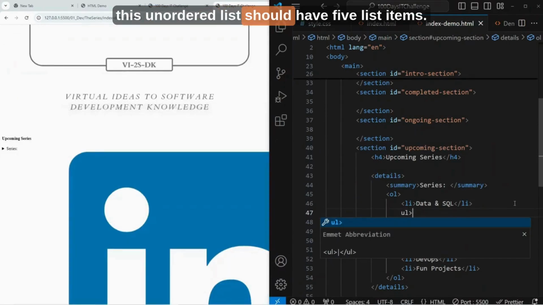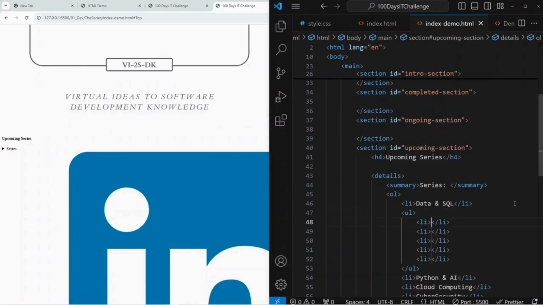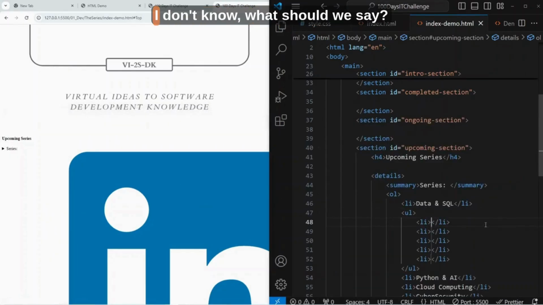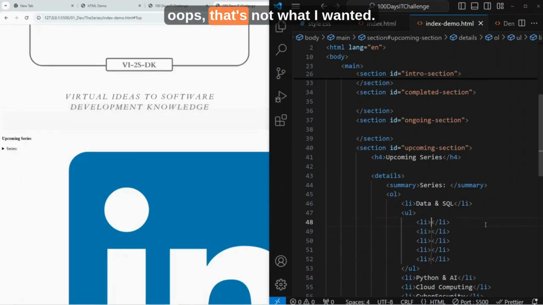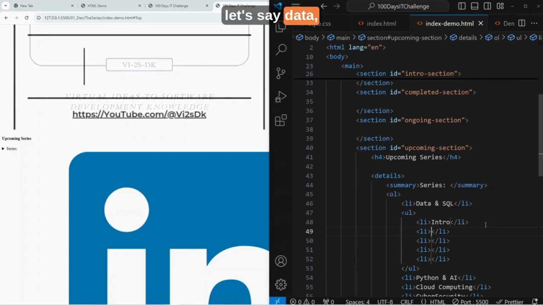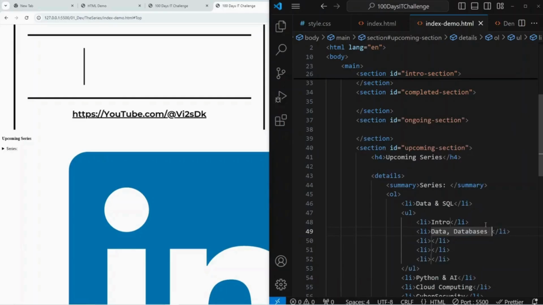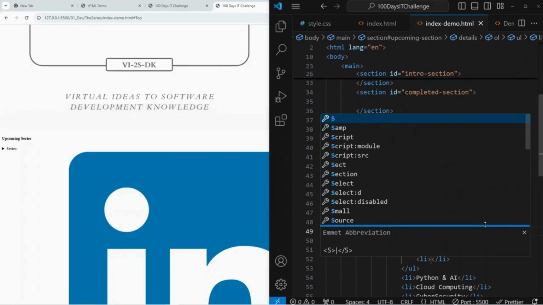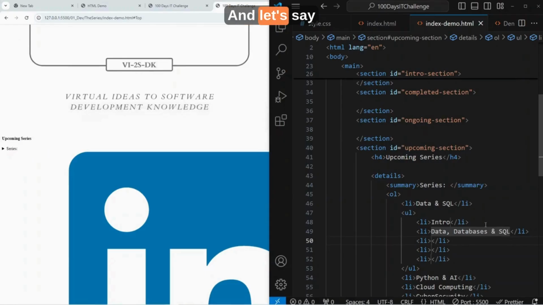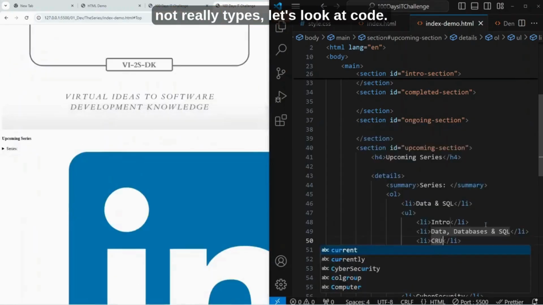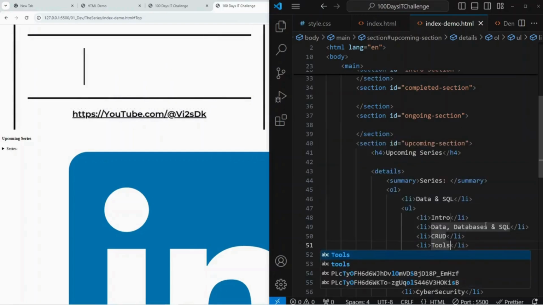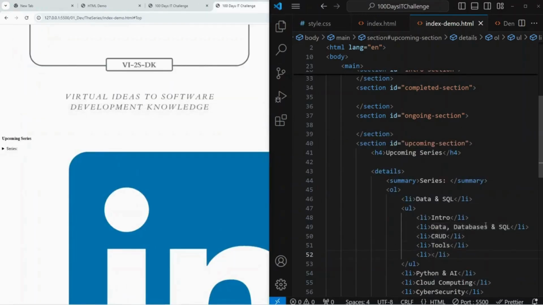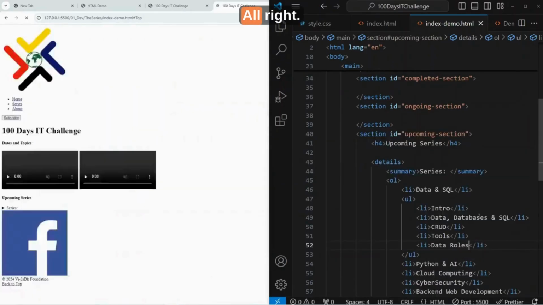This unordered list should have 5 list items. The very first one should be, I don't know, what should we say? Intro. Oops, that's not what I wanted. Okay, and then the next one, let's say data, databases, and SQL. And let's say types, nope, not really types. Let's look at create, read, update, and delete. And we talk about tools, and then roles. Oops, data roles. All right.